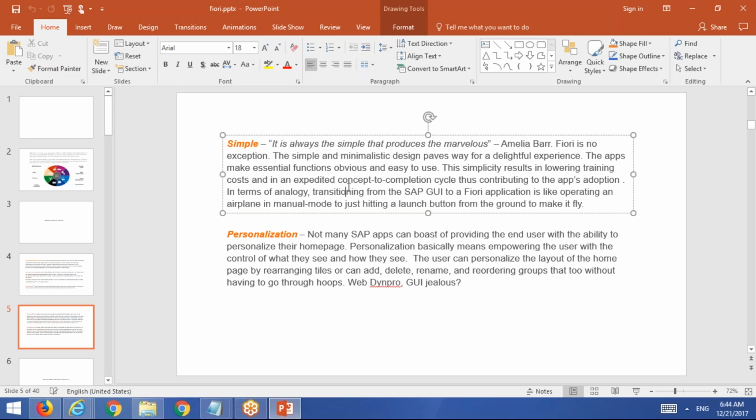So it is also lowering the training cost. Once you build an app, you will train the users. Previously if it took 3 days to train, now it is reducing to 2 days or 1 day for the training.